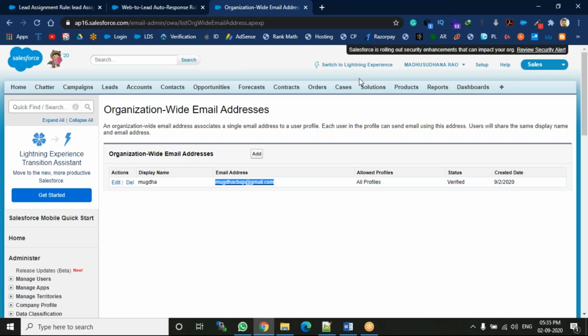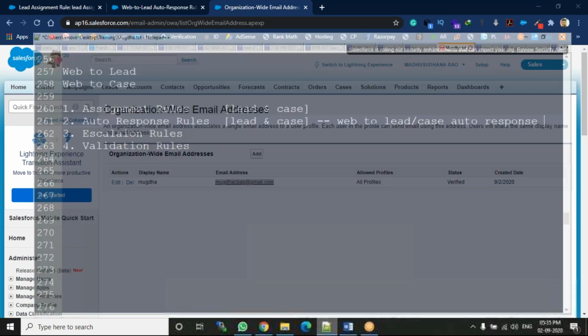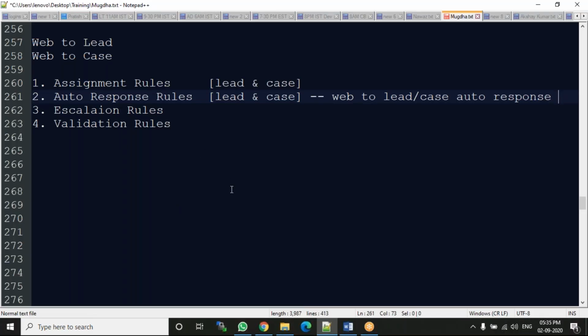Right, so this is the auto response. The next one is the escalation rule. This escalation rule is compatible only with the case object. Whenever we have a case, and that case is not resolved within the time, then we escalate it to the higher end. That is called escalation. Got it?